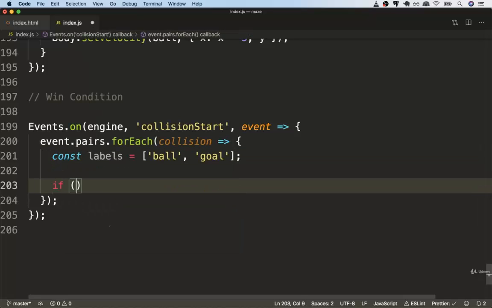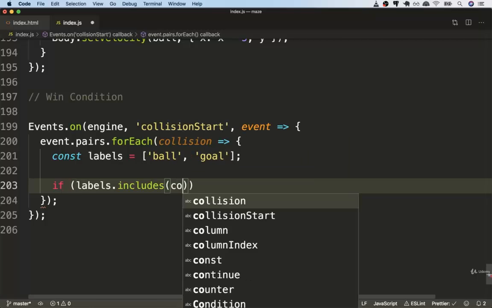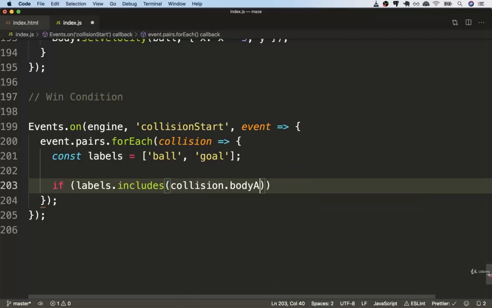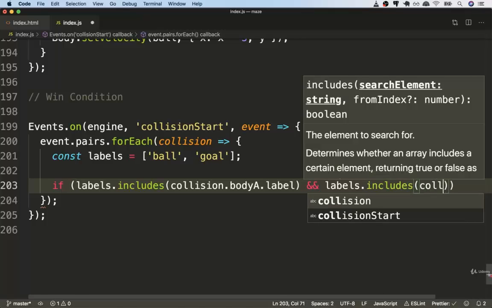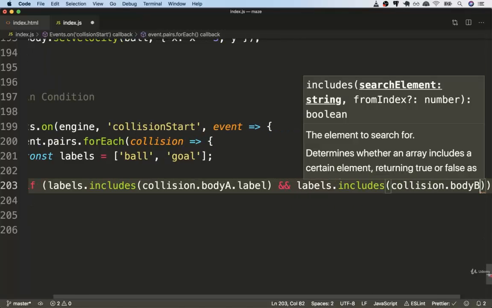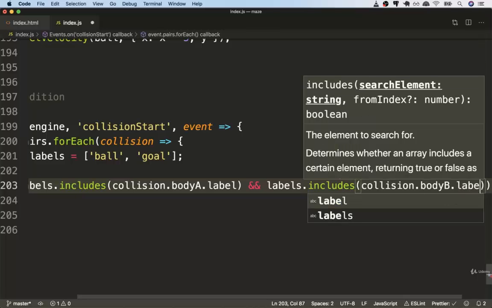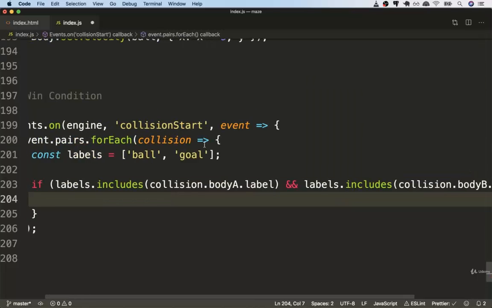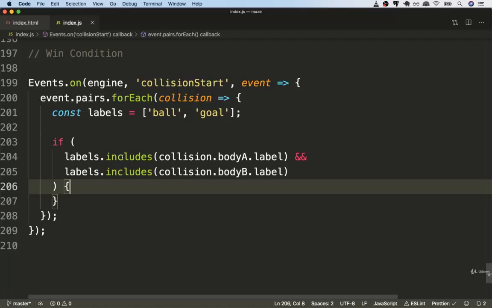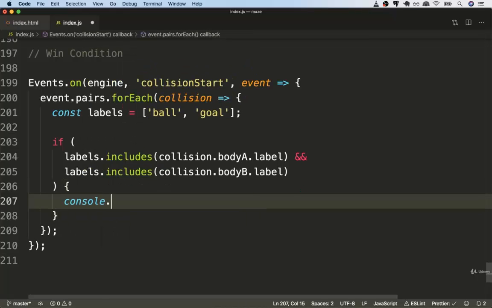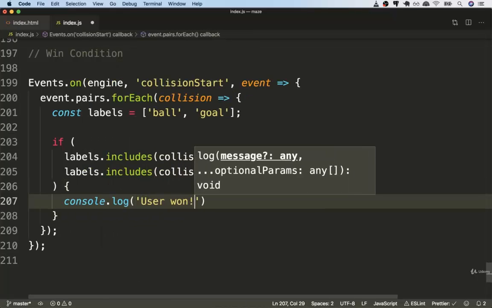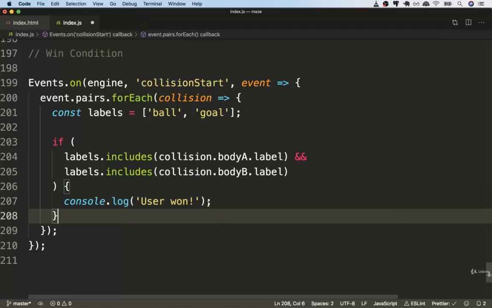And then I'll say if labels includes collision.bodyA.label, and if labels includes collision.bodyB.label, then the user must have hit the goal. Let me save that so you can see that whole line. So inside of here, I'll do a console log of user1, like so.